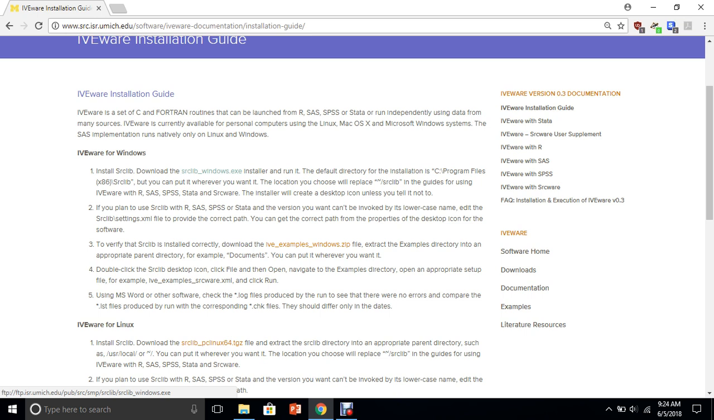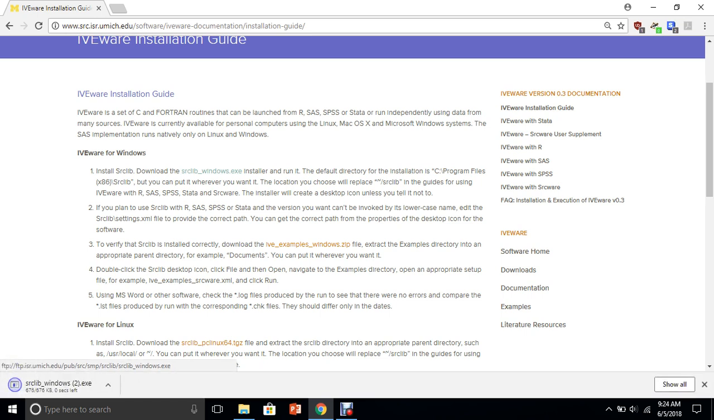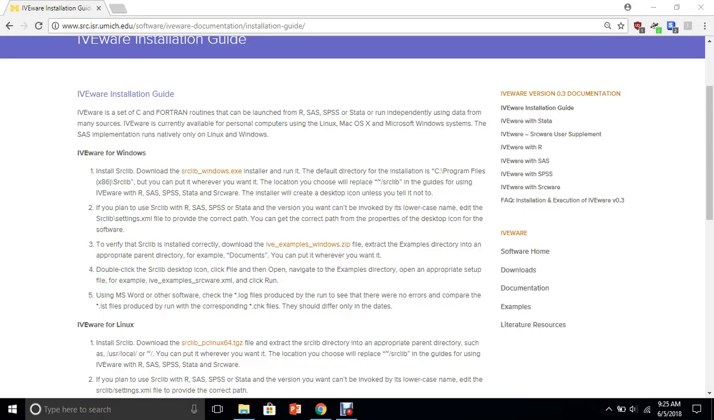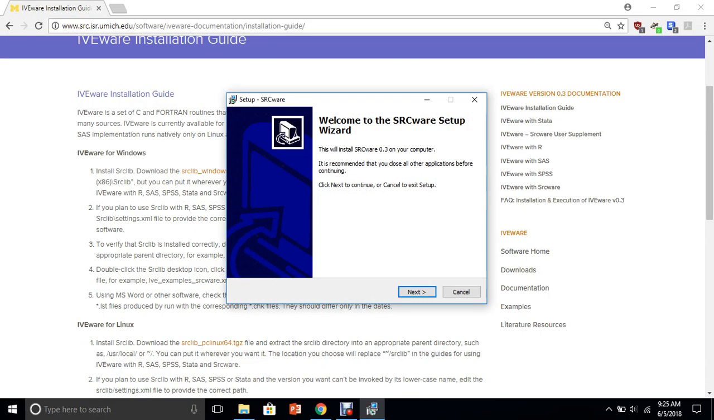srclib_windows.exe is the installer, so I'll double click on that, and once it's downloaded, in the left hand corner at the bottom of the screen I would just double click on that to install, and that should open the installer, which is a series of screens that you can walk through. First I have to allow the software or publisher to make changes to my device, so I click on yes, and then that opens the setup wizard.